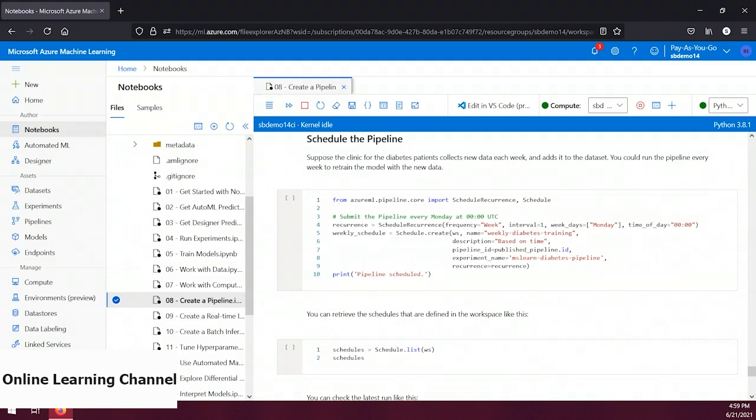The description is based on time. Now on line 7, we're actually referencing our published pipeline. The object we're using, published_pipeline, is the object that we created in our last demo. We also reference the same experiment that we've been using on line 8. And on line 9, we tell the schedule object what our recurrence is by referencing the ScheduleRecurrence object that we created all the way back on line 4. So let's execute this code and create our schedule.